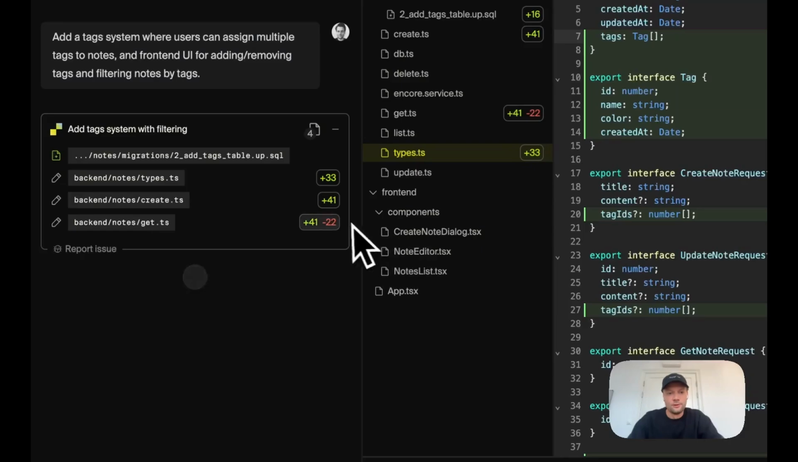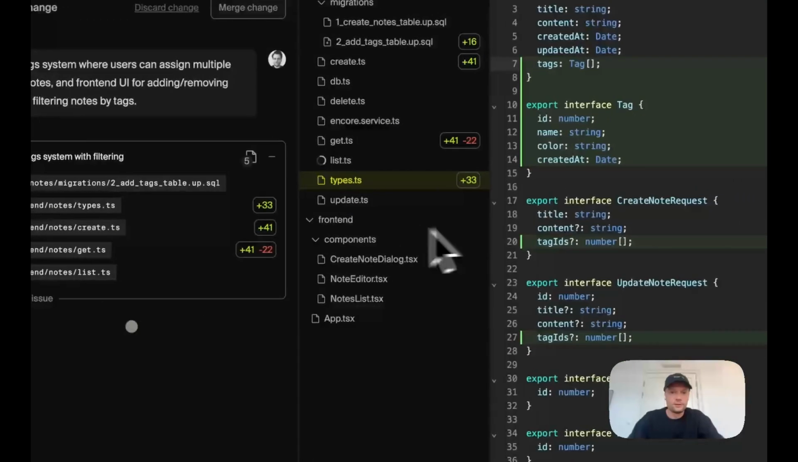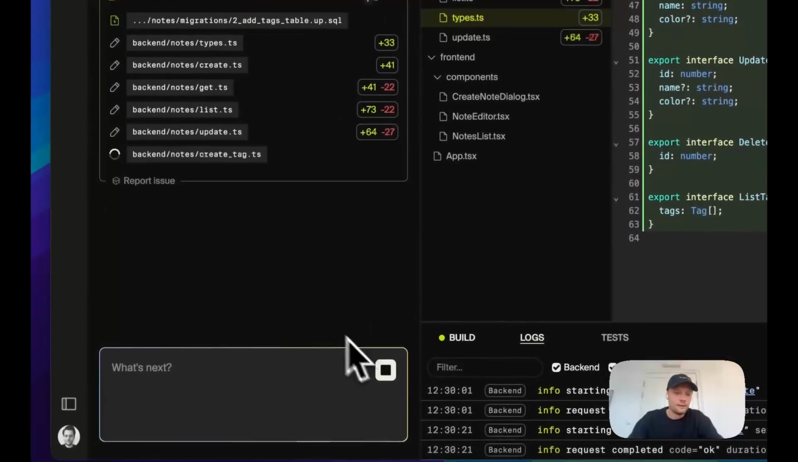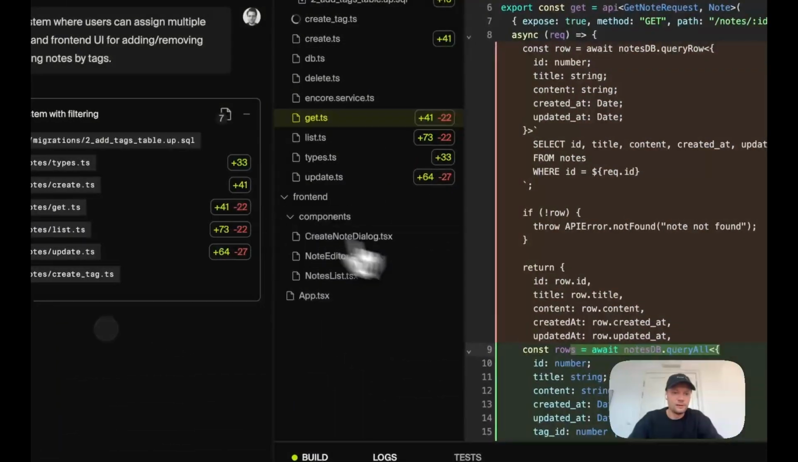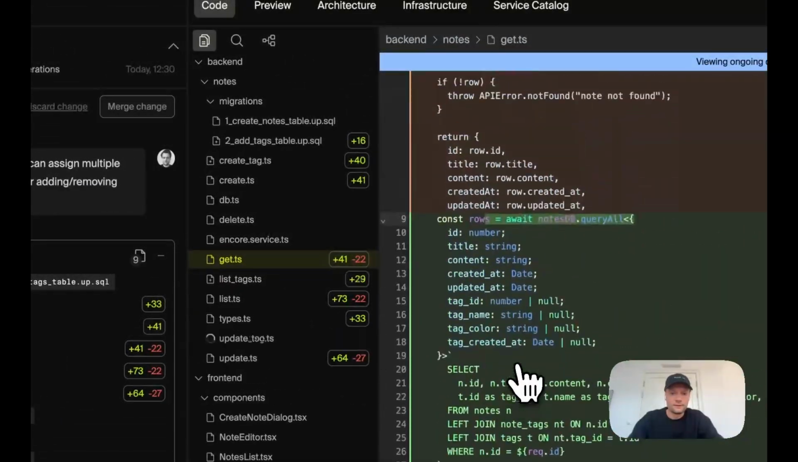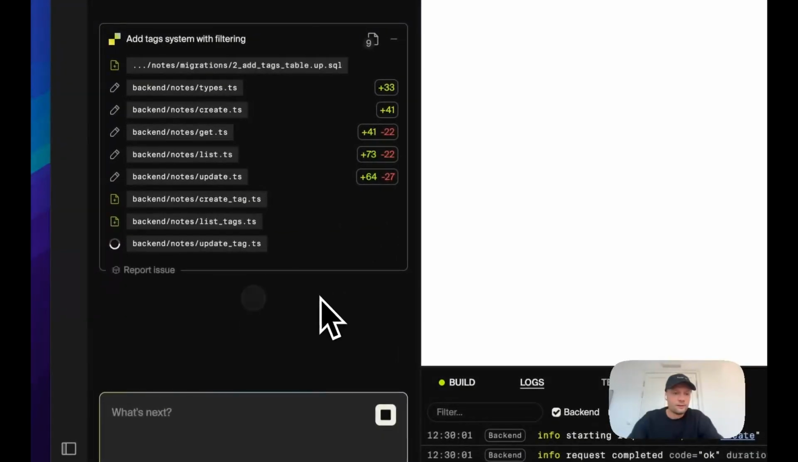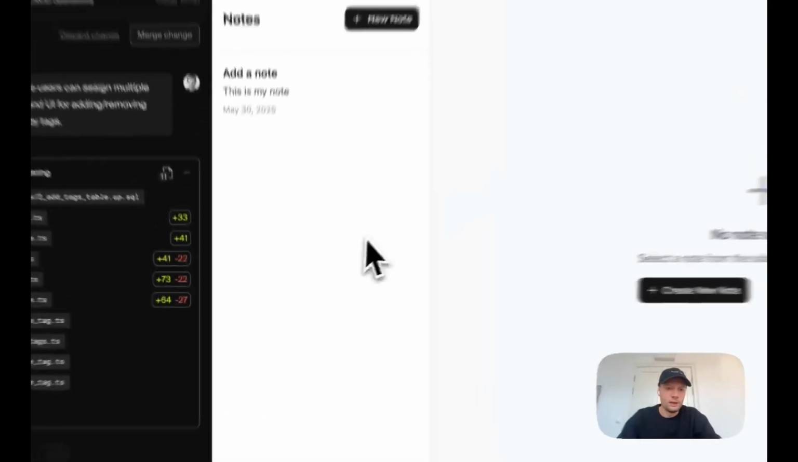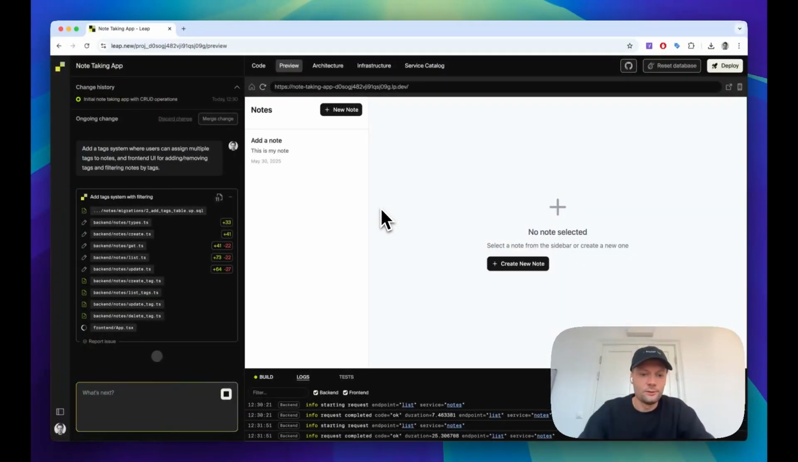So as we're making this new change, you can view the diff and see exactly what Leap is doing and how it's changing your files. And if there's something you don't agree with, you can then go in and make manual edits. Once this stream is completed, you can see it's changing the database query. But let it do its thing. And once this is completed, it's going to rebuild the application, and this preview is going to be updated.